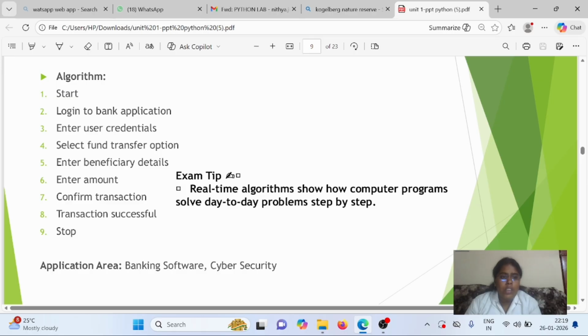Then once I have created the beneficiary and entered all the details that they have asked for in the application, then enter the amount. Then I have to click confirm transaction. Finally, it shows transaction successful. Then at last, stop. What is the example here?